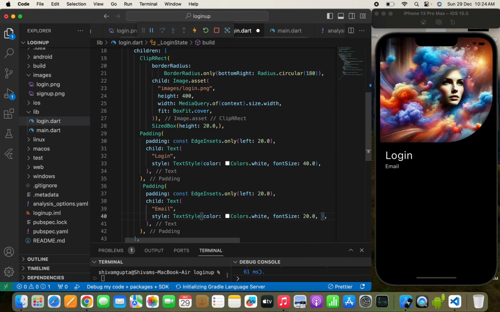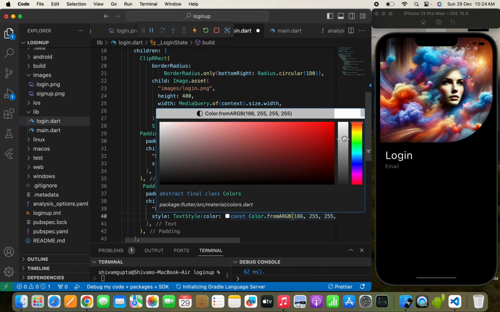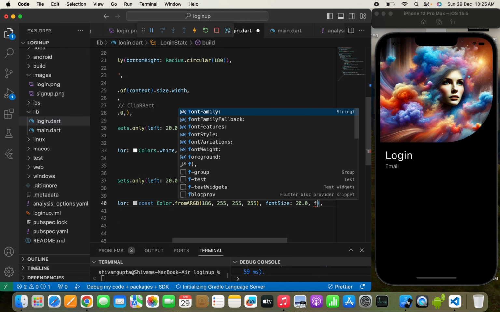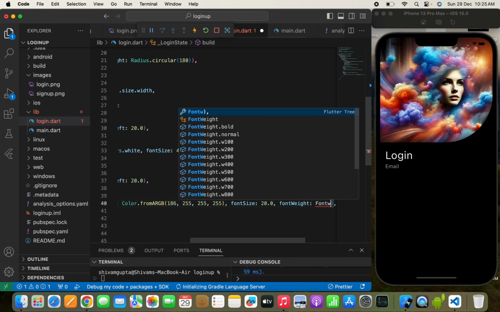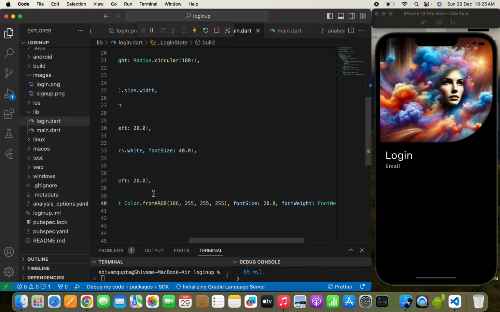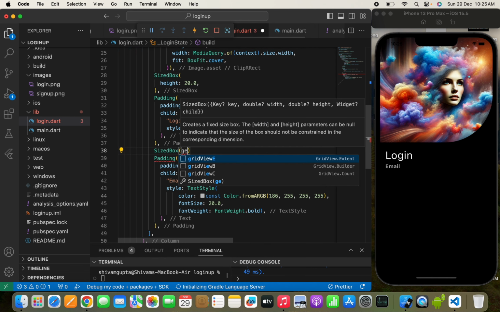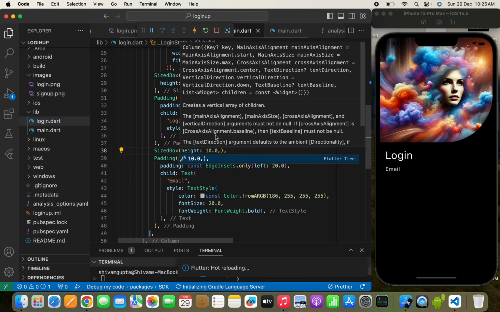So let's pass the color. I've already passed the color over here, so I'll change it to white54, or maybe a different shade of white, maybe this one. I guess it is okay. And here I can simply pass fontWeight, and we just need to pass FontWeight.bold. Yeah, so here you can see the Email text. Now I can simply pass a space between these two Text widgets. So I will use a SizedBox with height and will just pass 10.0, something like this. Yeah, now you can simply see this Text widget.